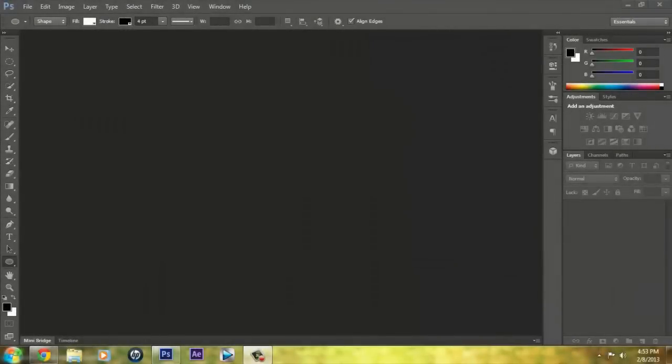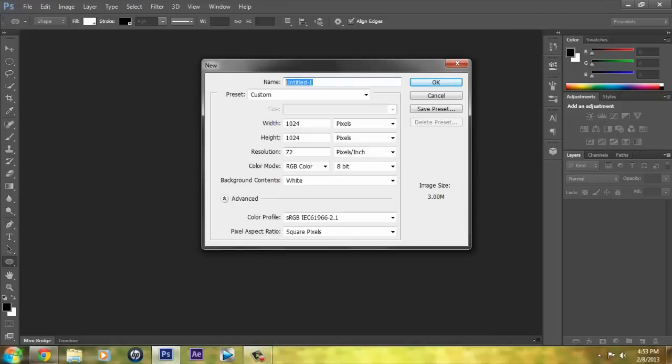To start off, we're going to go to File, New. This is going to make a new document, and just for the purpose of this video, we're going to name it tutorial. You can name it whatever you want. After you've done that, go to width and height and change both of these to 1024. This will make it quite large, just to be aware, but you can always come back and change the size in case you want to use it as your YouTube avatar or anything like that.